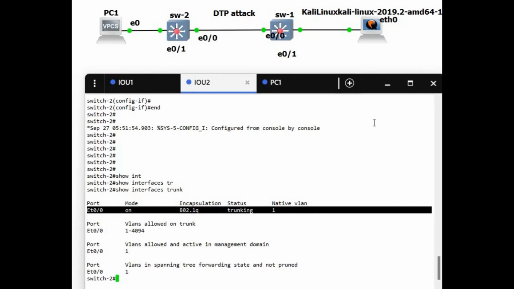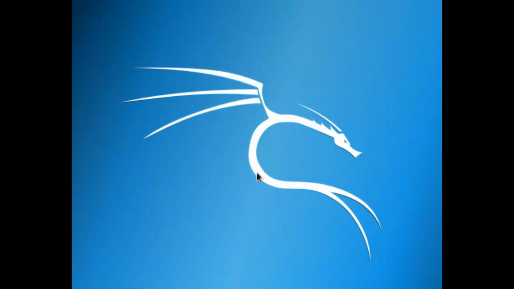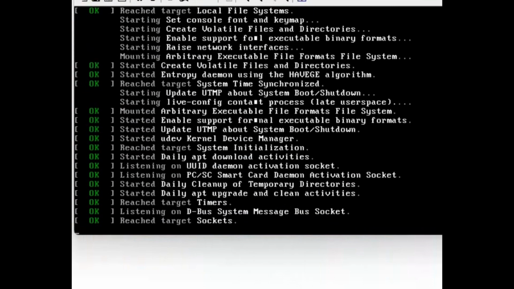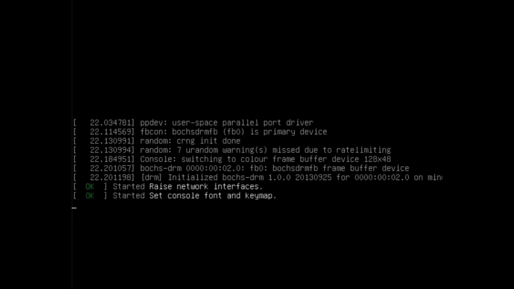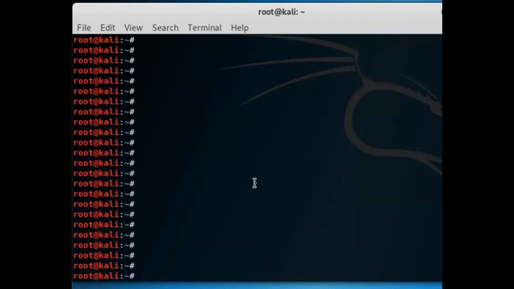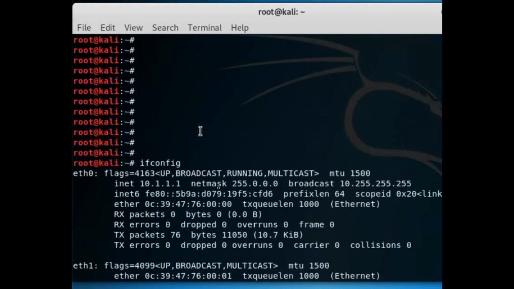Now we are going to configure this Linux machine. First, we are going to assign the IP address, which is 10.1.1.10, and the default gateway, we are going to use 10.10.10.10. Now let's see the IP address which we configured. So we write the ifconfig command and we will see the IP address which we have given. Here we will see the 10.1.1.10 and the mask.